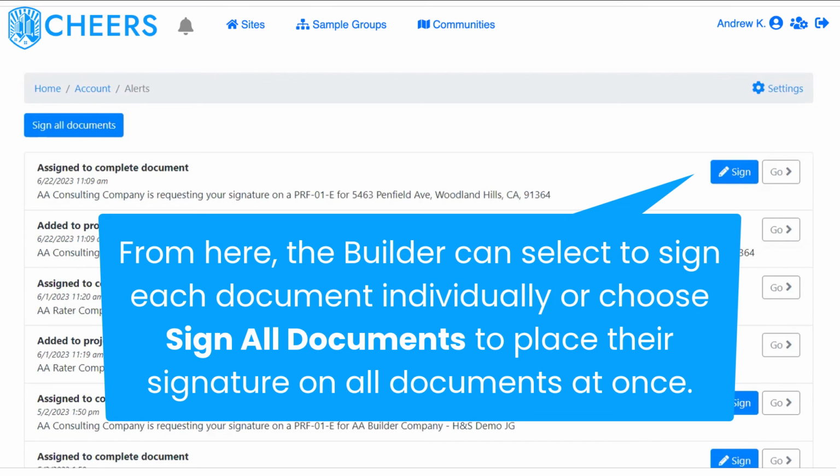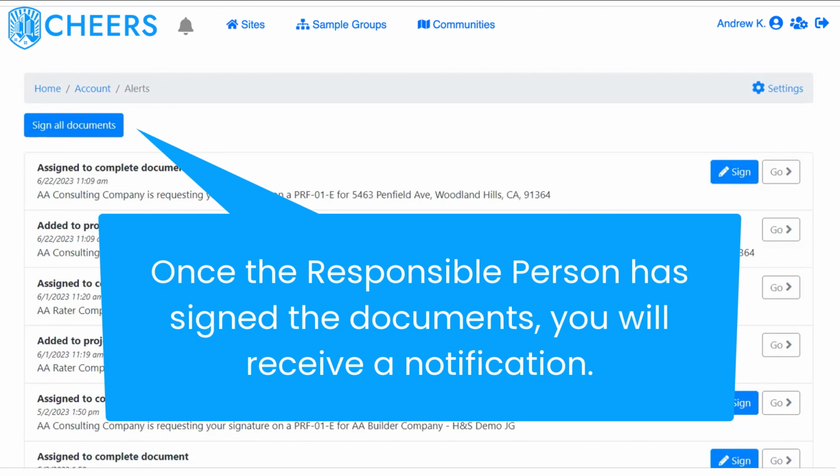From here, the builder can select to sign each document individually or choose Sign All Documents to place their signature on all the documents at once. Once the responsible person has signed the documents, you will receive a notification.